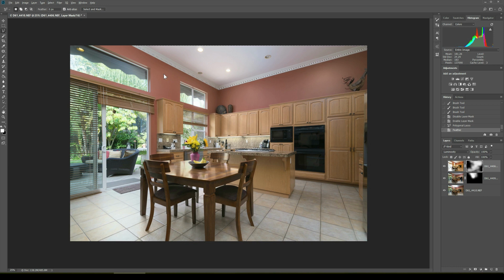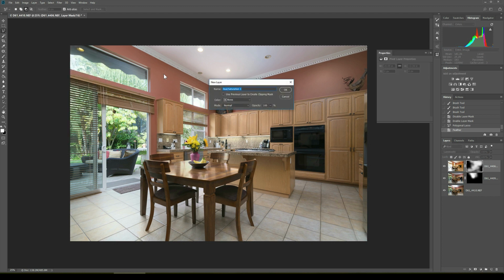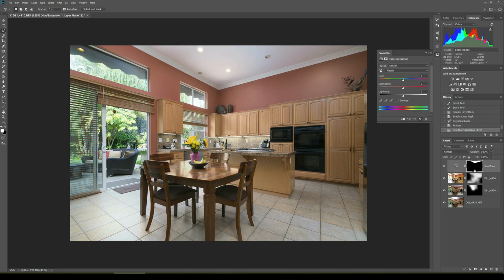Anyways, then I'm going to go ahead and add a new hue adjustment layer. So layer, new adjustment layer, and we'll go with a hue saturation layer. And that then makes a hue saturation layer with that selection. And I'm just going to desaturate that layer. Now I've got a nice white ceiling. Anyways, that was just a bonus.